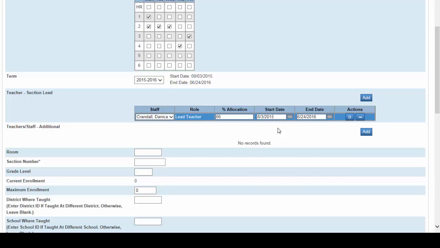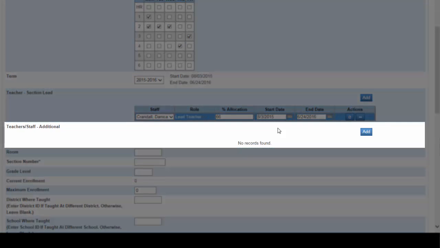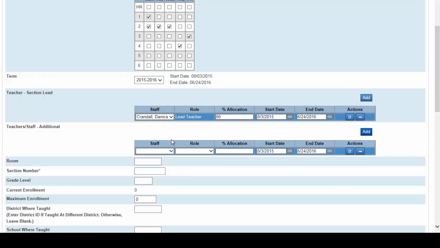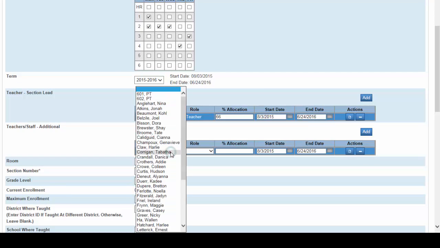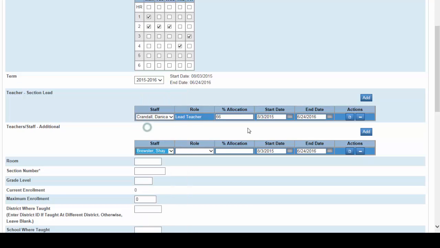Now, let's add the co-teacher. To do so, we use this section. Click Add, and select the staff from the drop-down menu. In this case, the co-teacher is going to be Miss Brewster, Shay Brewster. Her role, click on the drop-down, is co-teacher.